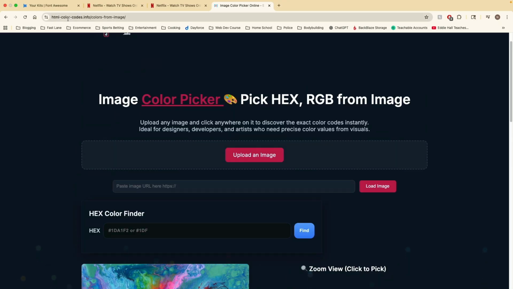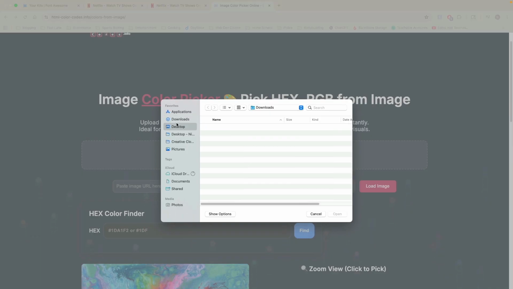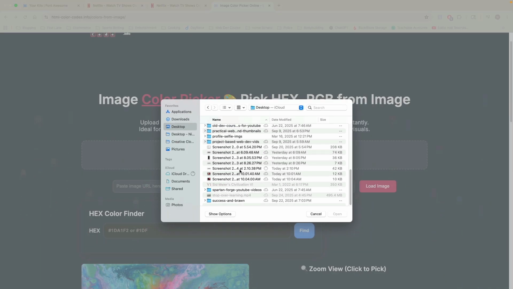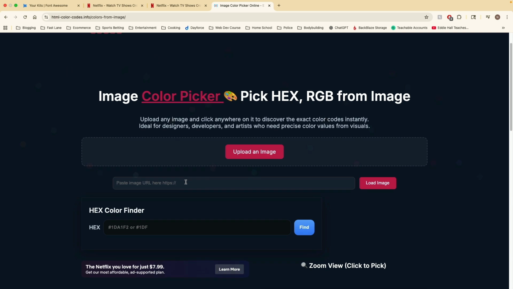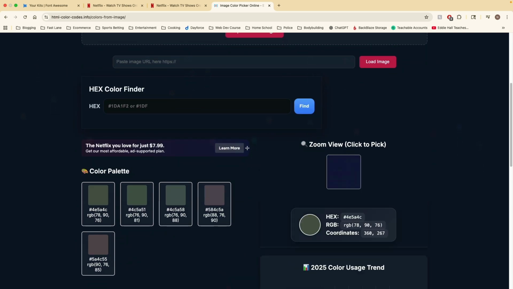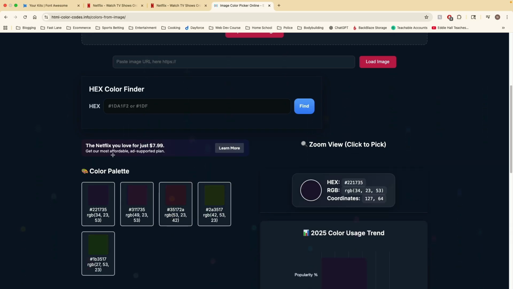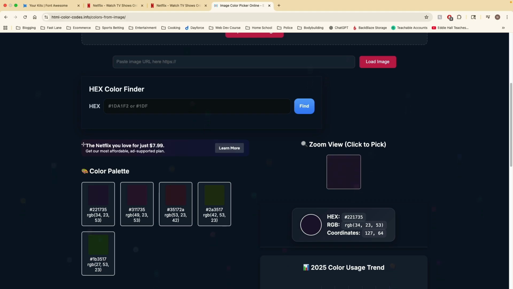html-color-codes.info. I upload the screenshot that I just took, so it'll be saved on my desktop. Should be this one right here. We'll open it. Okay, so there's how I took it. Now here, you can select the colors from the image, or you can just click in it, and it'll give you the color. So it starts blue, 151A3F, and then we can get this light purple, 221735, and then finally it ends up being 251733. So those are the 3 colors you need.